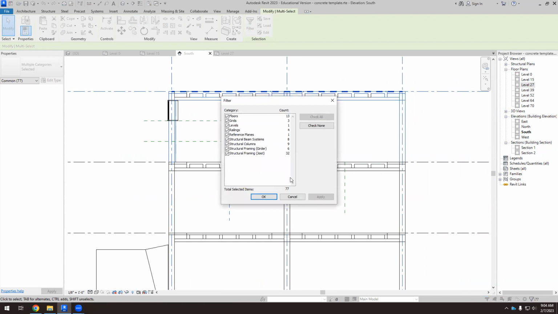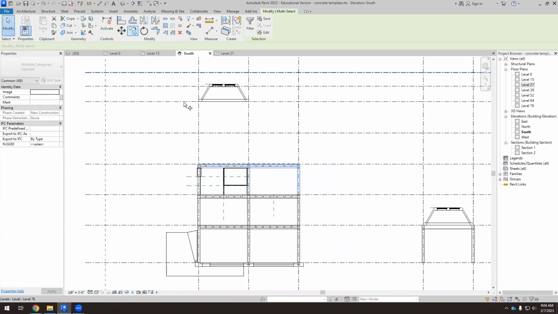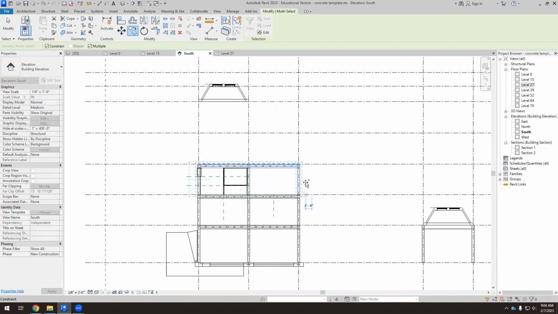Then in filter, I want to select floors, structural framing, structural columns, and beam systems. Okay, and now I copy this. Sometimes it doesn't work, so we have to remove constraints. I copy this here and remove constraints, and there.